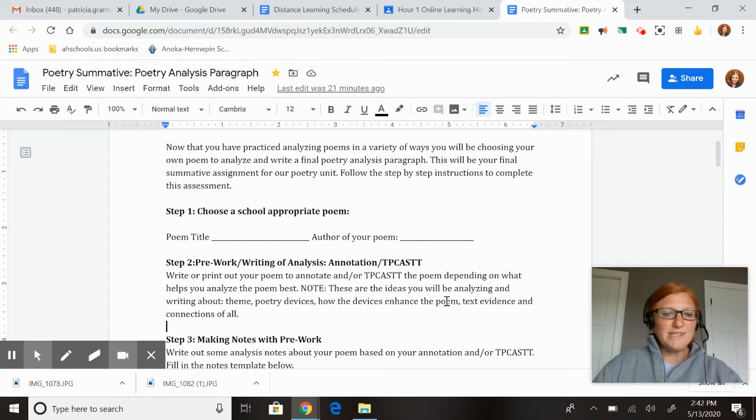So step two says that you're going to write or print out the poem. So when you're looking at this poem, some of you may just copy and paste onto a doc so that you can be working through it. Some of you might print that poem out at home if you have capability of printing. Some of you might just write it out on paper, depending on how long it is. So this work is for you to have and to use.